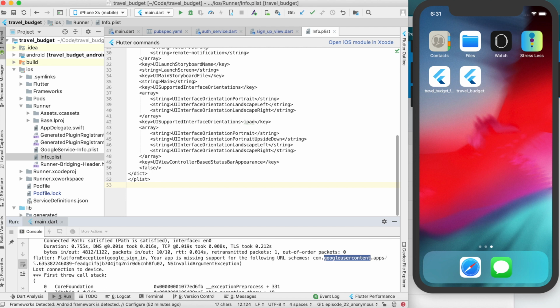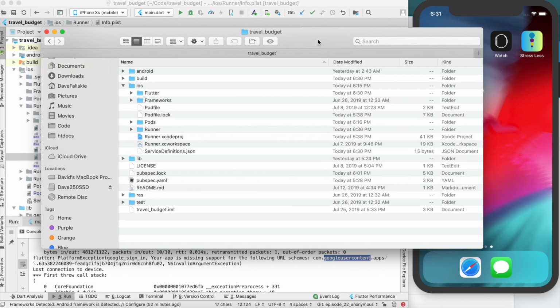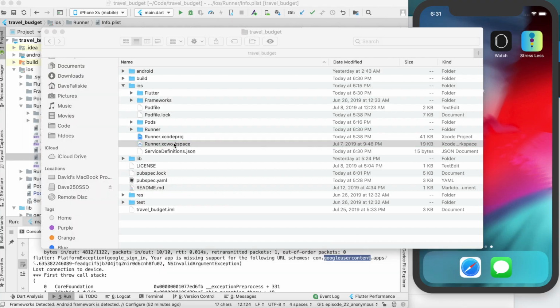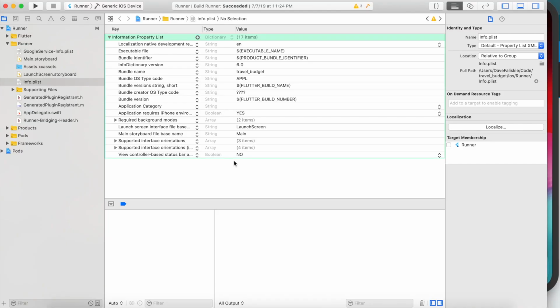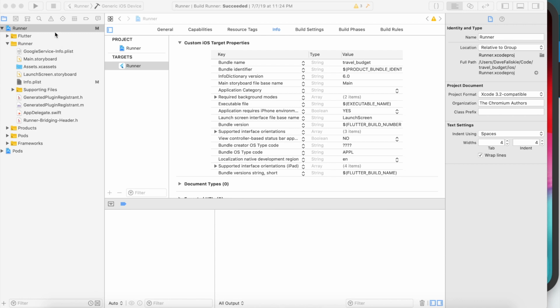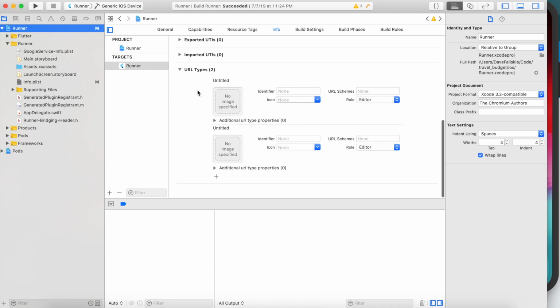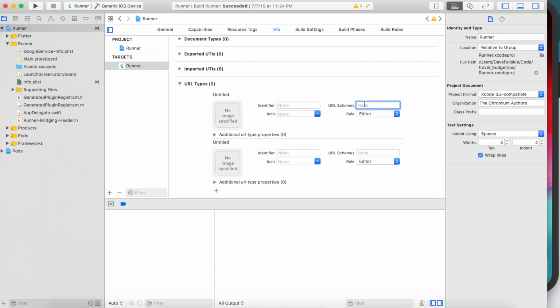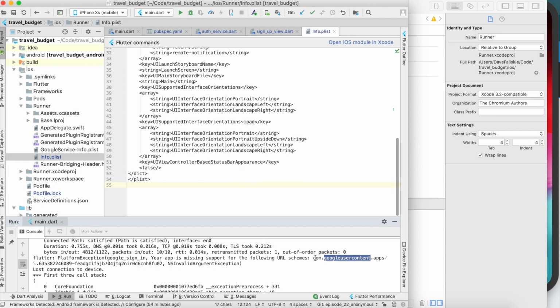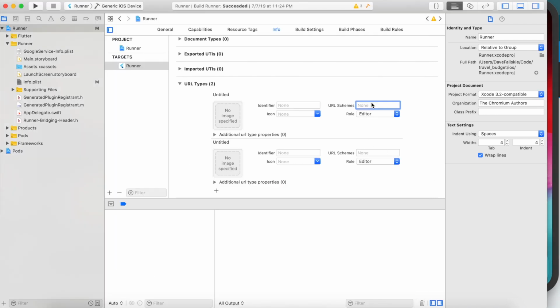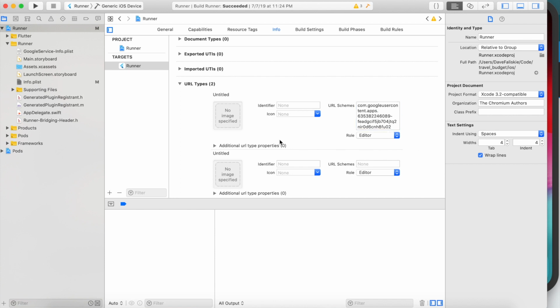So actually we're going to add this in Xcode. So open up the Xcode file in Workspaces. All right, go to Runner and then go to Info and scroll down to the bottom and go to URL types. Or just add a new one, and with the scheme, go ahead and find that from our error message here. Copy that over to here. Good. Save this.